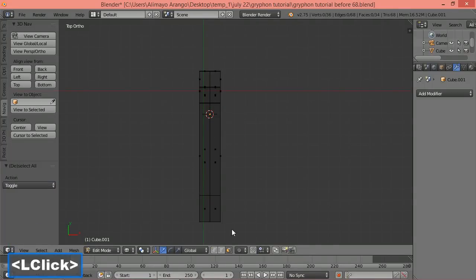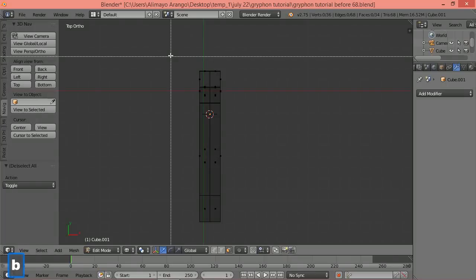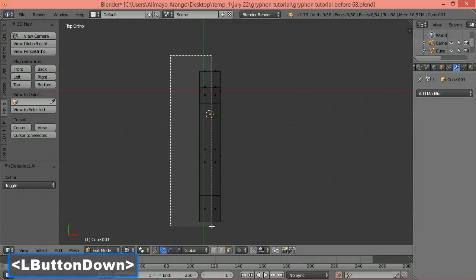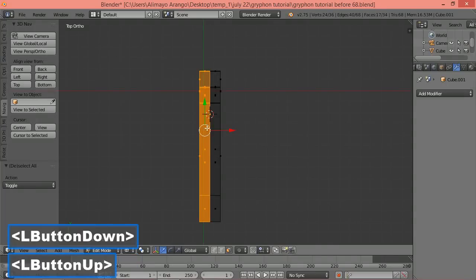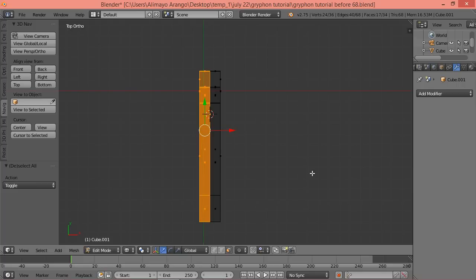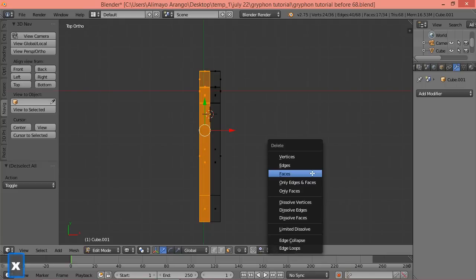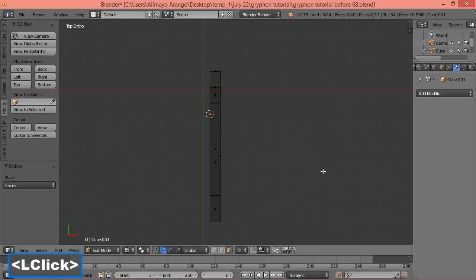We're going to go to face select. We're going to press B for box select. I'm going a little bit faster here because this is pretty close to what we did when we first started off this tutorial. Now we're going to press X to bring up our delete menu. We're going to choose faces.